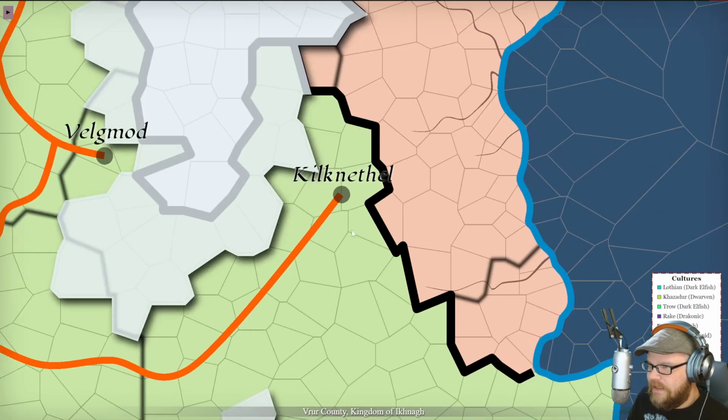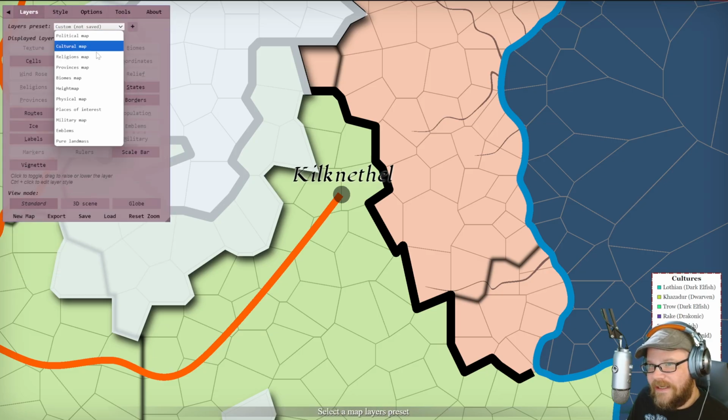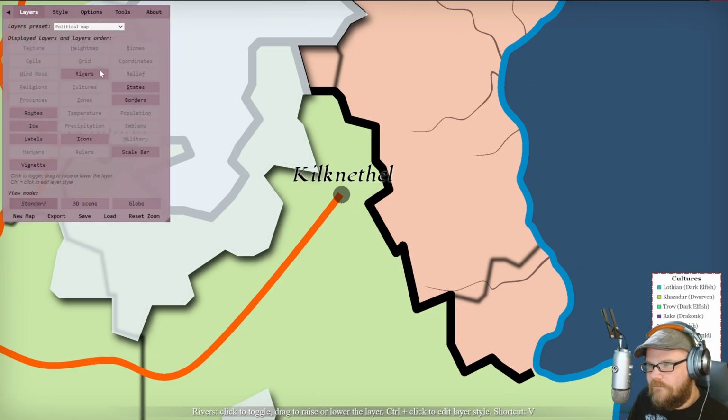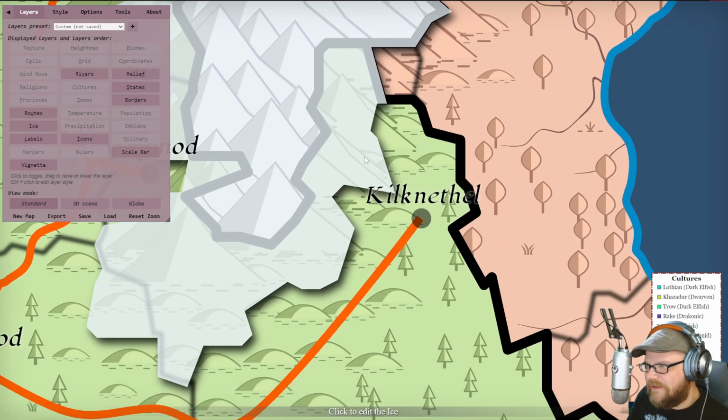So this is Kilknithil, the name of the place. Let me change my layer so we can see a little bit more biome. I do like the relief. It just looks cooler. Looks a lot cooler.